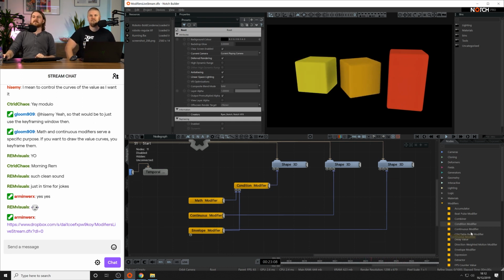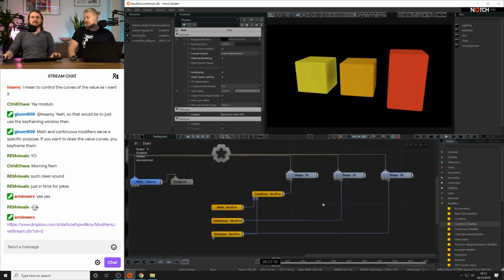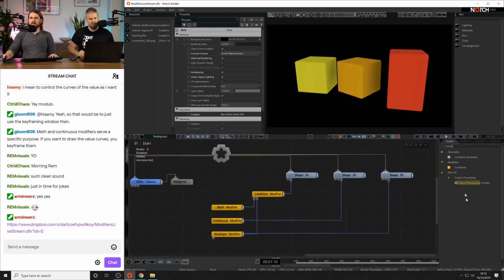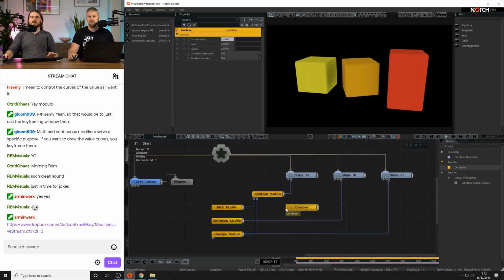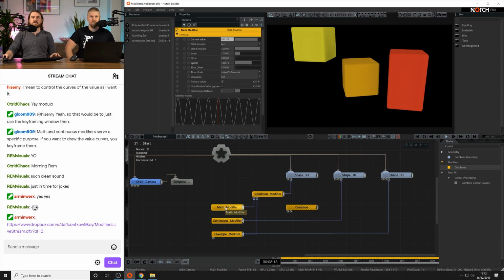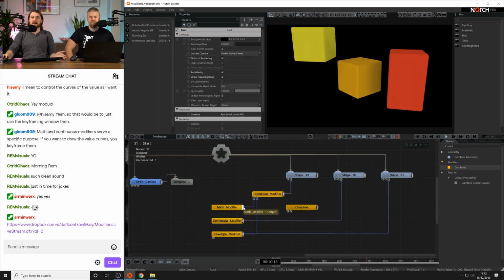Yeah, all good fun. What was the next one? Well, how about the combiner? What does combiner do? So combiner, another really nice node. Again with these simple building blocks, you can take an output of 2 different modifiers and combine them together.